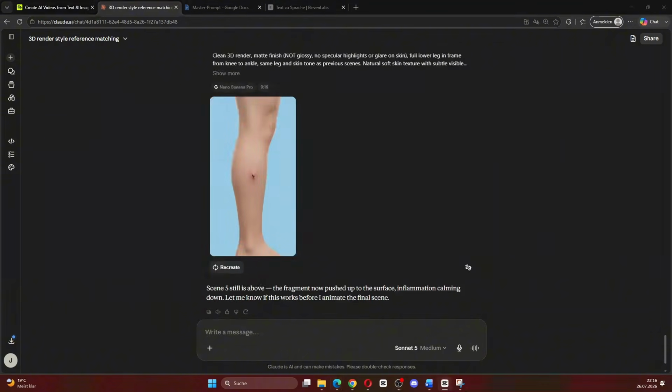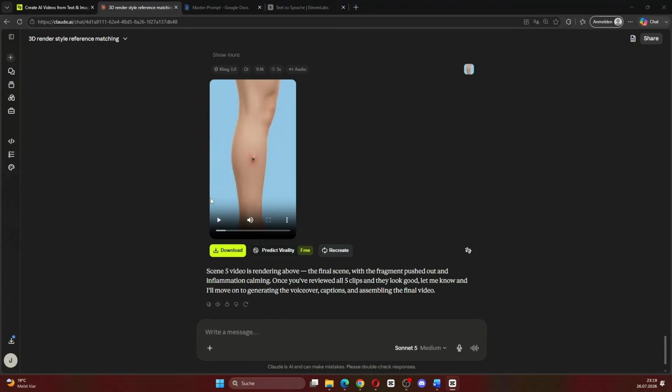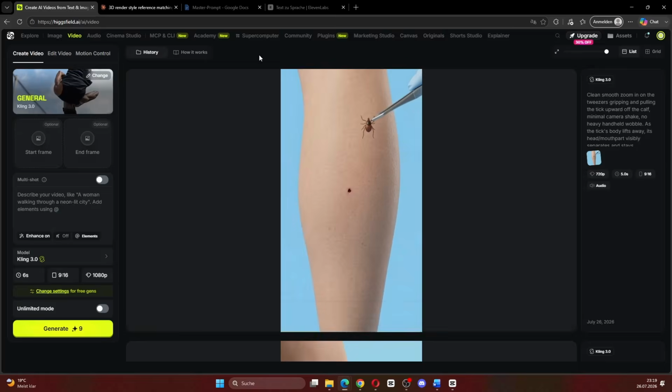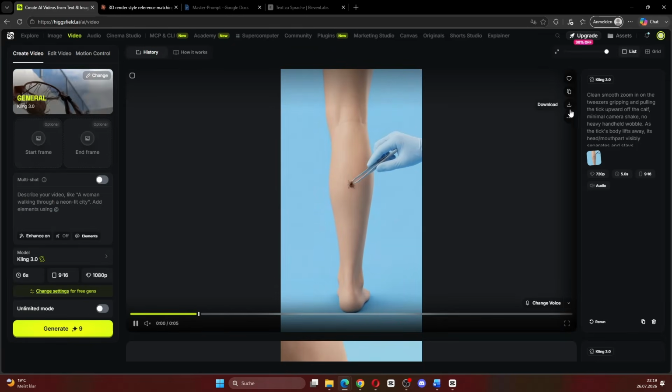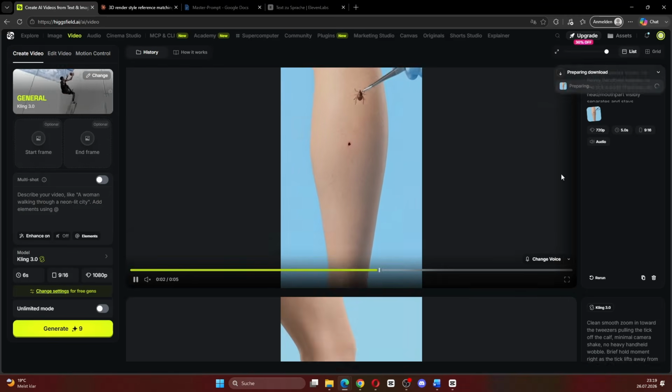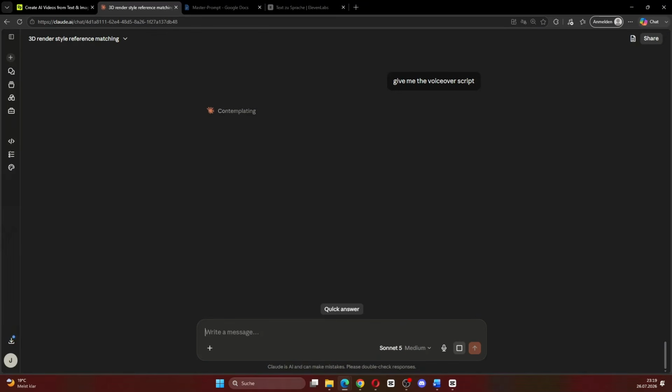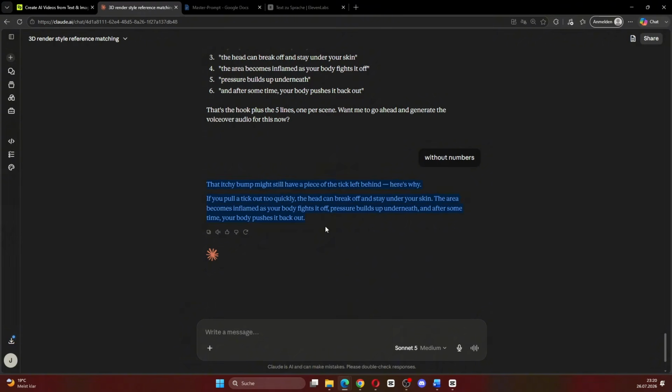Claude has generated a reference image for scene number 5, it looks good, so let's create the final video, and here's the final clip. Now that all 5 scenes have been generated, we can return to Higgsfield, open the video folder and download every clip. Once all of the scenes have been downloaded, go back to Claude and ask it to give you the complete voiceover script. Here we have the final voiceover.